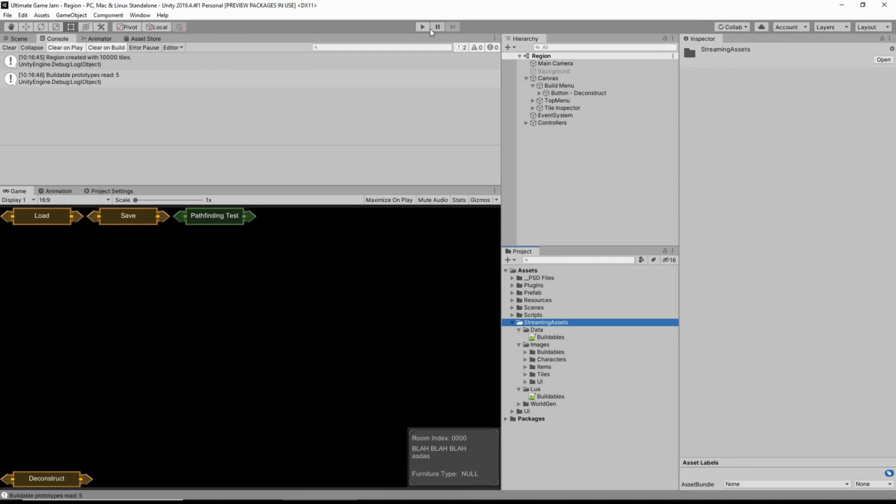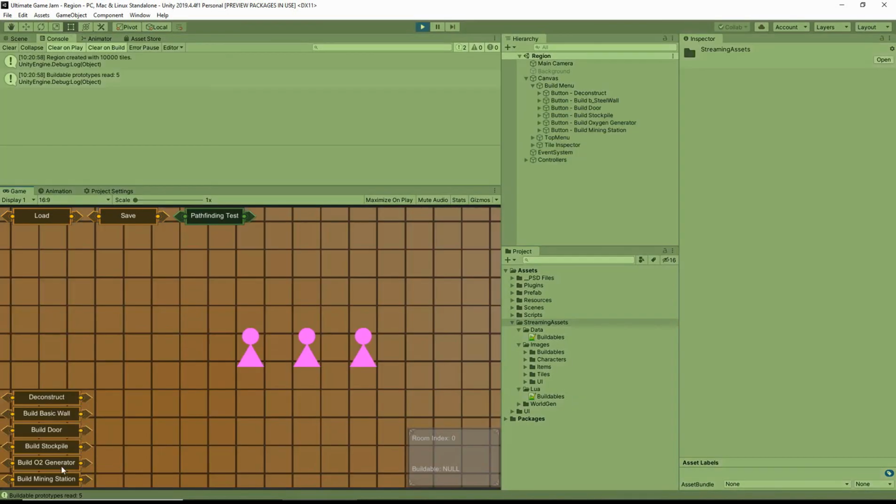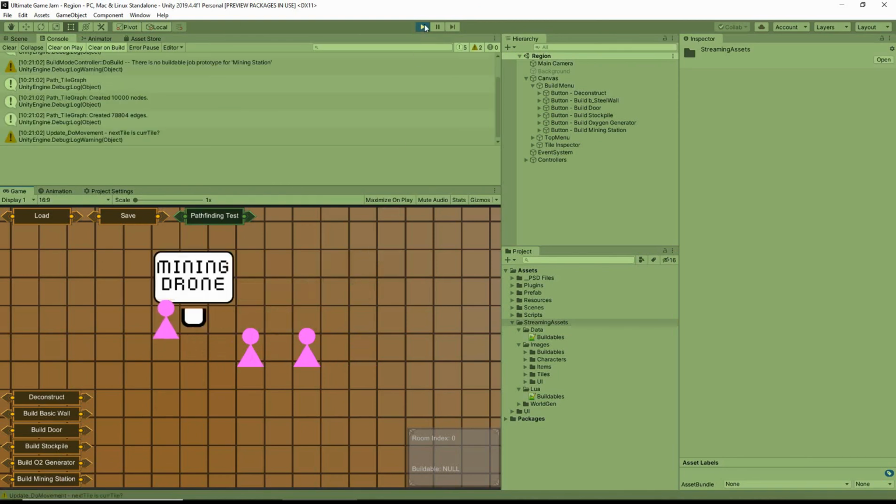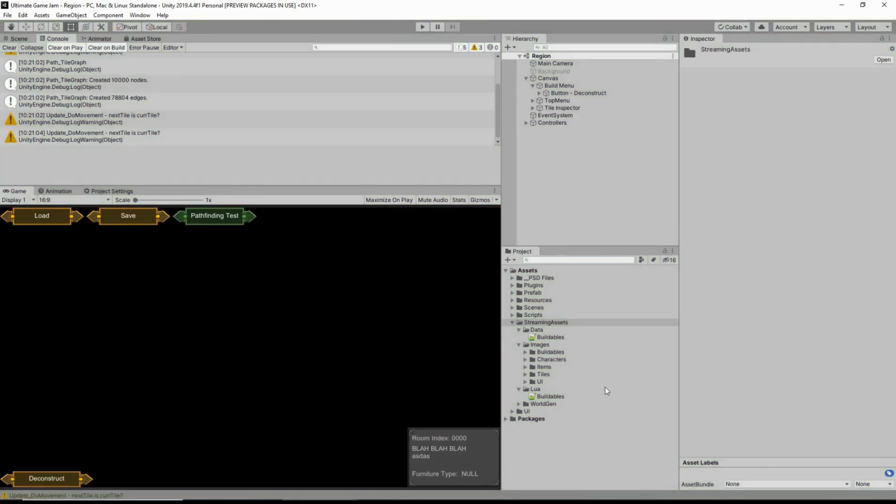So, for example, we had the mining station, which goes away, and there we go, they go and use that.